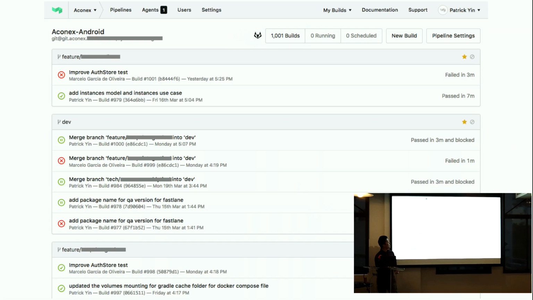Finally, I'll show you a screenshot of the Buildkite dashboard. This is our project dashboard. Here are some build statuses, commits, and more details.